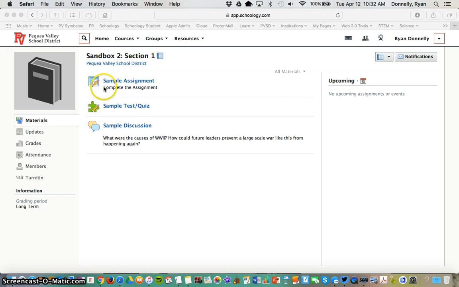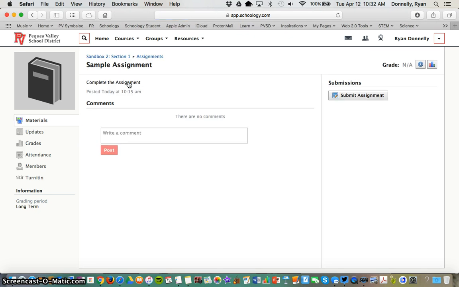So I'll read the directions on the outside of the assignment. Simply, for this one, complete the assignment. Go ahead and click the name of the assignment to go in. There may be attachments that you've placed. They would show up here. I haven't done that on this one.